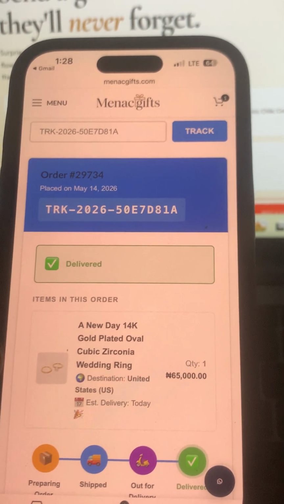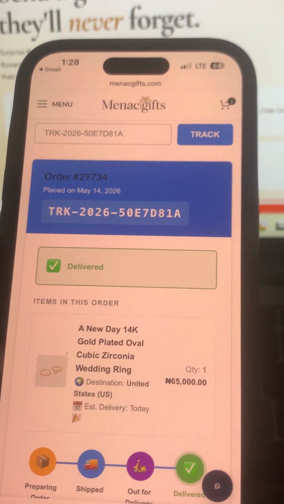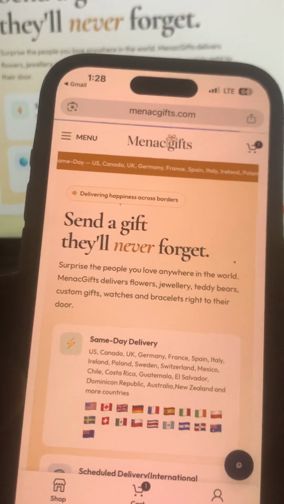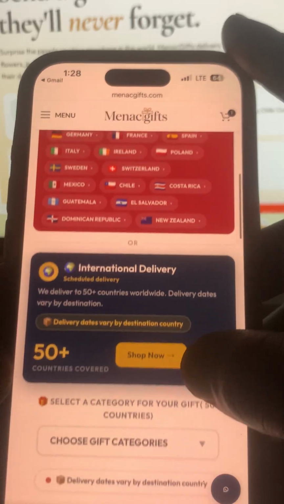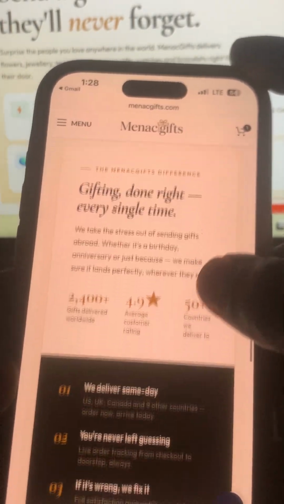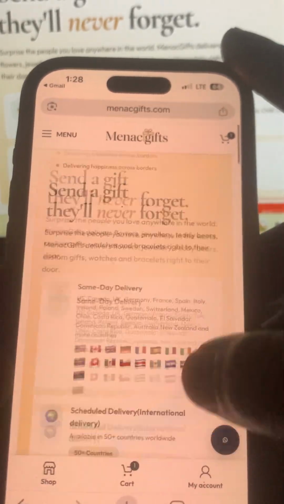So for those that want to send gift items abroad, you can just simply go to the site, place your order, and then the gift item will be sent to the person you want to send the gift to. It's a very legit website, very good and legit website for those interested. So this is the full website.